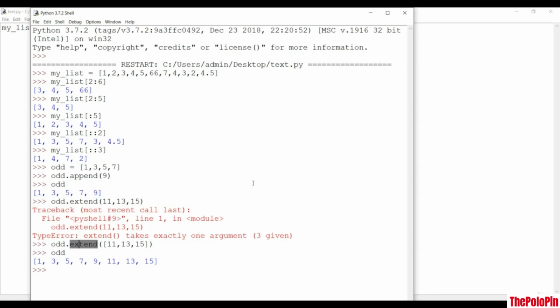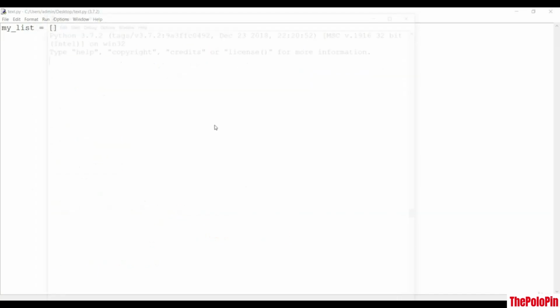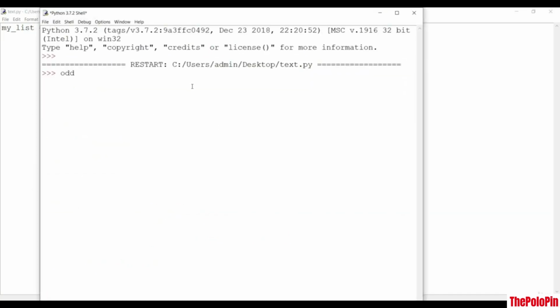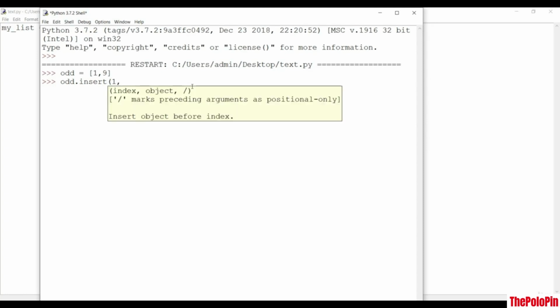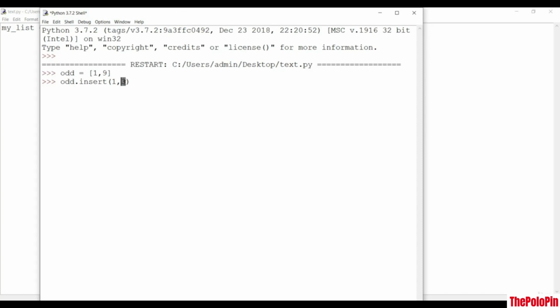You can also do something like insert. Let's go back again, print this, and say odd is 1 and 9. Now if you want to insert an element you can simply use insert, and now if I say 1 and 3, what we just did over here was add the element 3 at the first position. So the insert method takes the position where you want to insert, or basically the index.